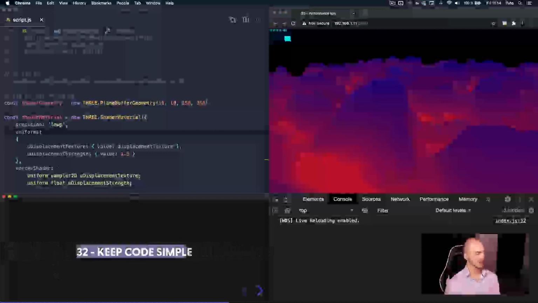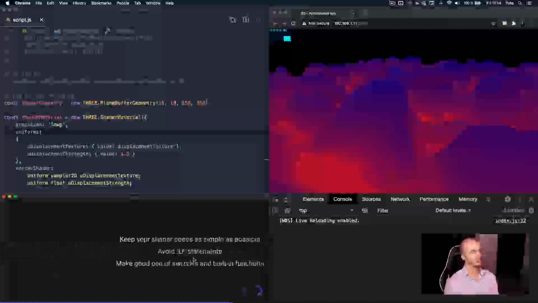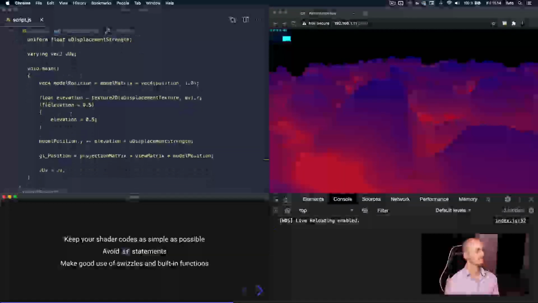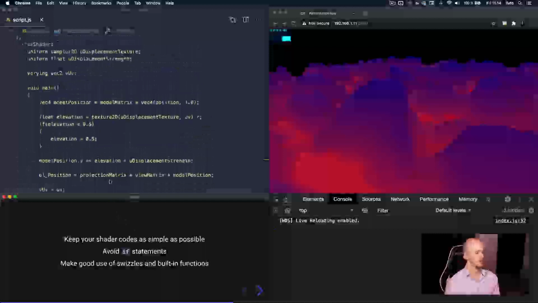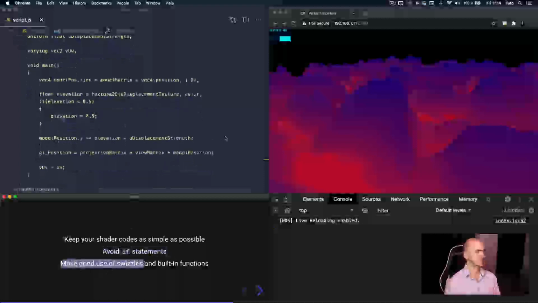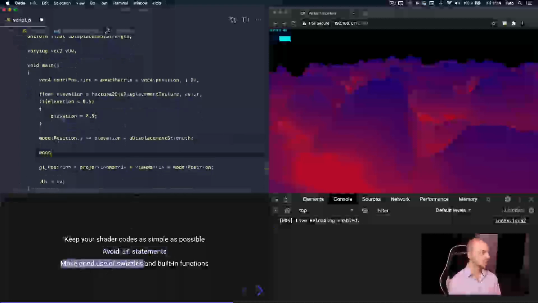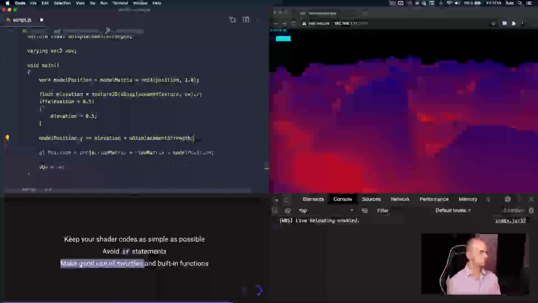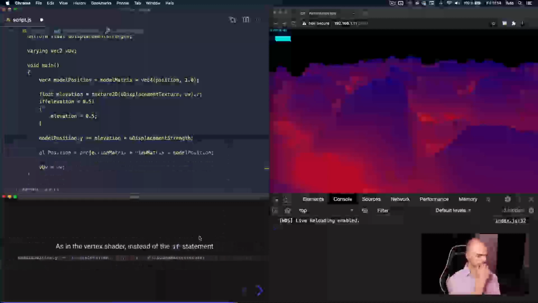Next one is about keeping code simple. This is hard to monitor because it's inside the shaders. I'm talking about the shaders right now, but keep the code as simple as possible. Avoid if statements, all right? Ifs are bad for performances. Make good use of swizzle. You remember the swizzle? Now we have the model position, we do modelPosition.xzy equals something, stuff like that. This is the swizzle, when you use just part of a vec3 or vec4 to do things.